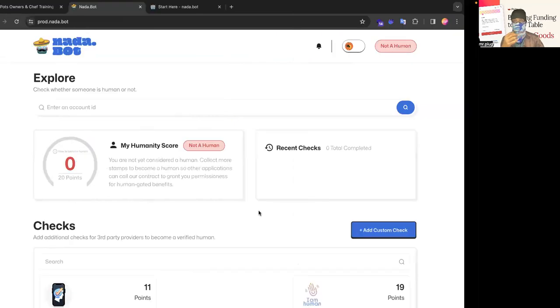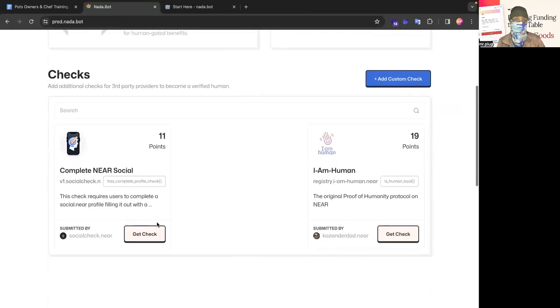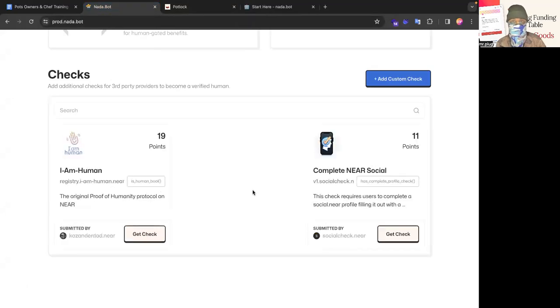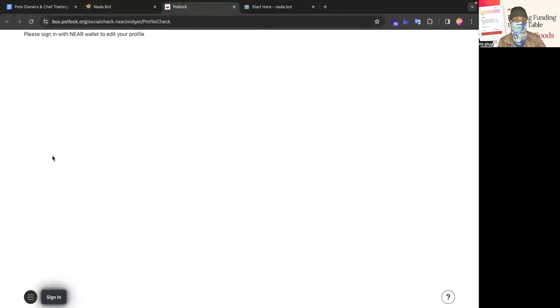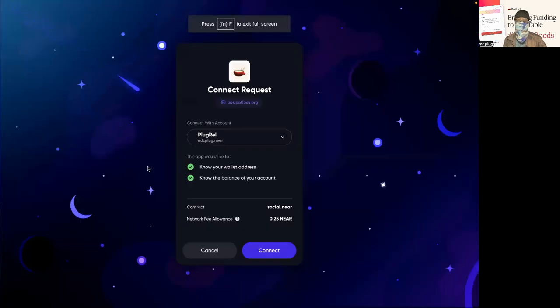This actually plays a really good use case. You can add your own check here, but we're not going to do that. We're just going to get the check. When it says get check, that means it checked the method over here and said, hey, v1 social check.near has a method called has complete profile check, and it returned false. So you need to go to this application and get the check. This takes you to a third party application. This happens to be the Boss Gateway, but it could take you to any website.